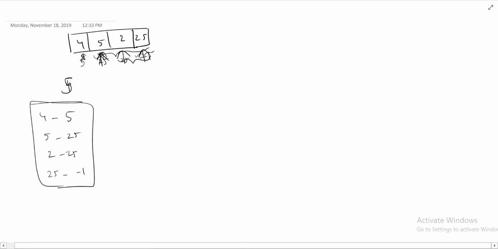As per the brute force approach, in the worst case we are comparing each element with every other element, so the time complexity would be O of n square. This is the brute force approach, and we can solve this problem using a stack, so that we can solve this in linear time and with linear space.